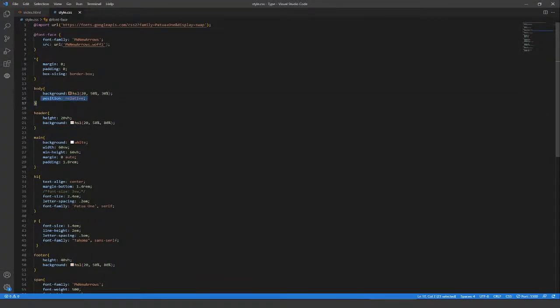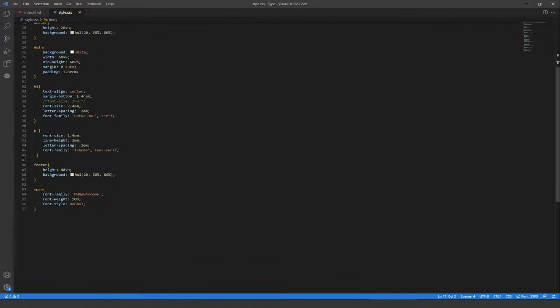So I made my body position relative so we can move this arrow around, right? I can make this position fixed and move it around, top, left, bottom, right. I can make the font size a lot bigger, like 4 rem or whatever I want, just to make it huge. I can make it a nice bright color, like bright red.